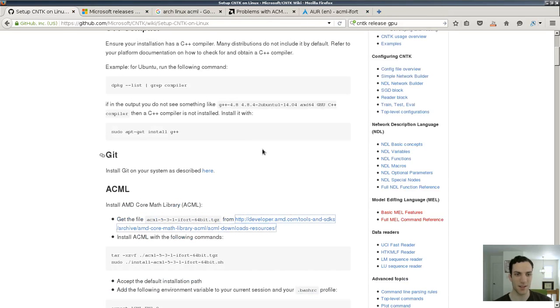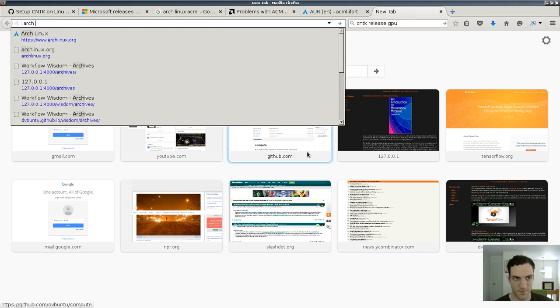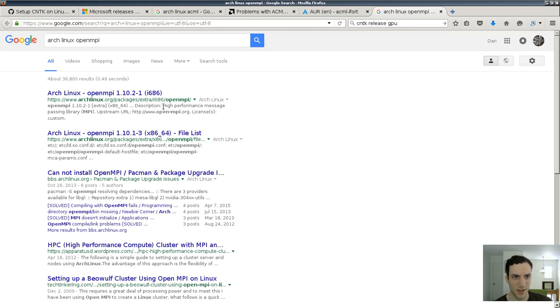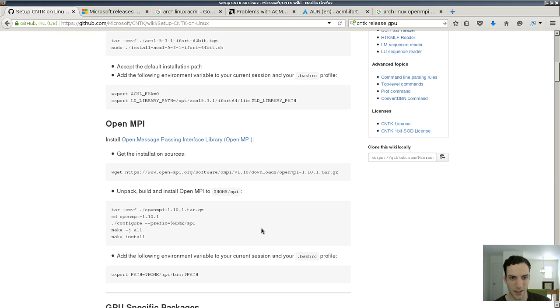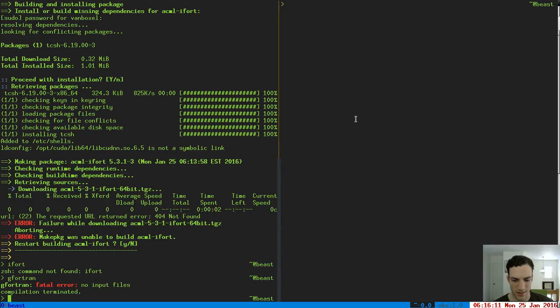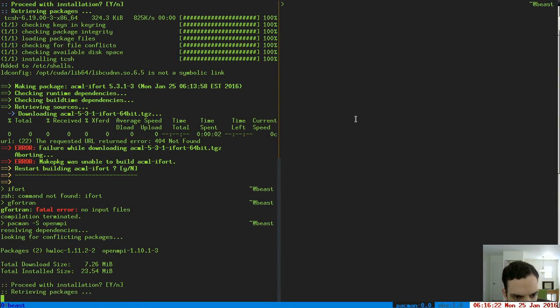What's next after ECML? Open MPI. That should be super easy. I might even have that installed already. I don't remember. OpenMPI, that's 1.10? What are they recommending? 1.10, look at that. Pacman -S openmpi, that's right, yeah. Looking for conflicting packages, do it, make it happen.